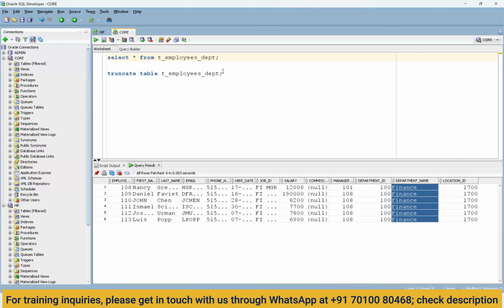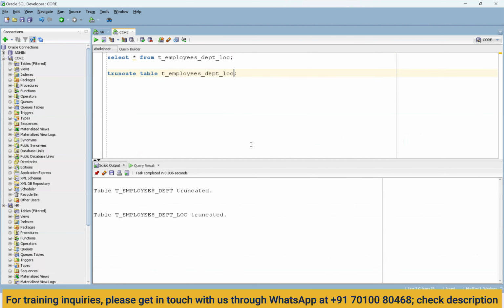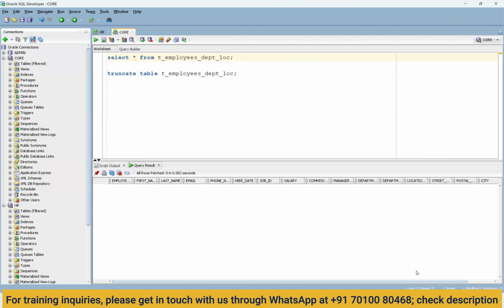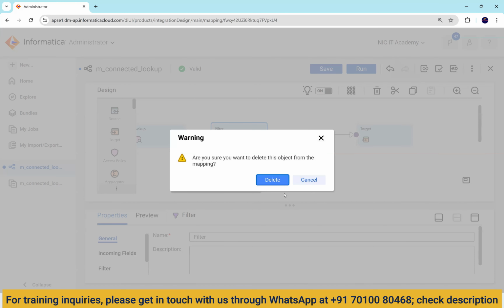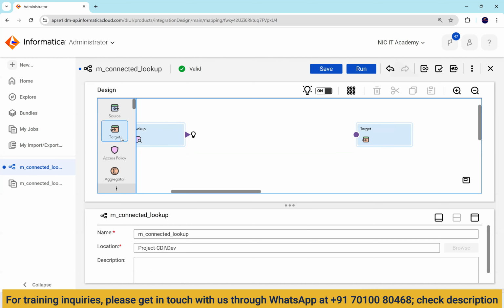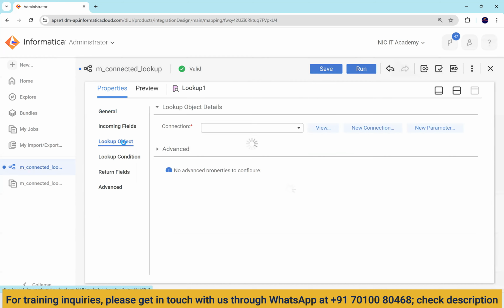Okay, so I will take another table also, department underscore LOC locations. So what will this do? I need department information also, location information also. So how can I take it? I have to go for one more lookup. Shall I do it here itself? So I will do it here itself. I will take another lookup transformation, take the data from the first lookup, and send it to the target.